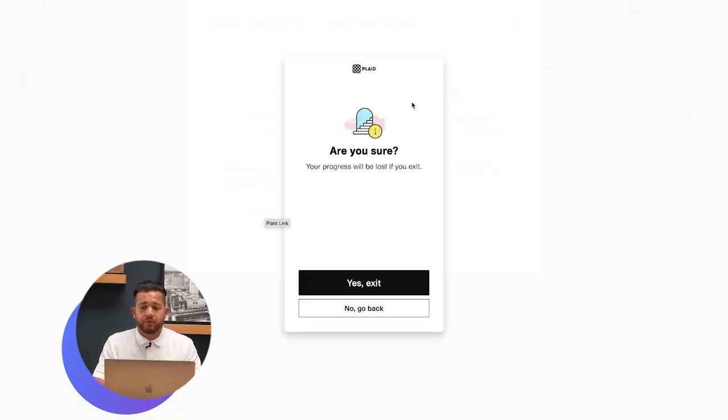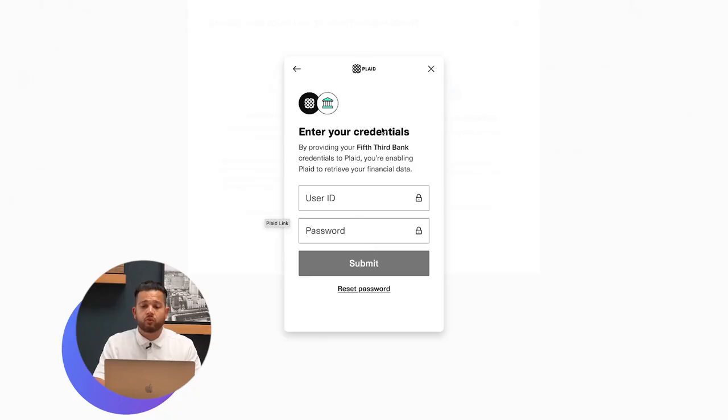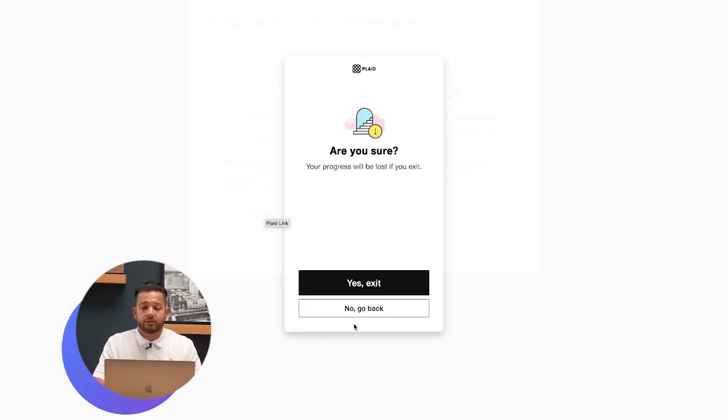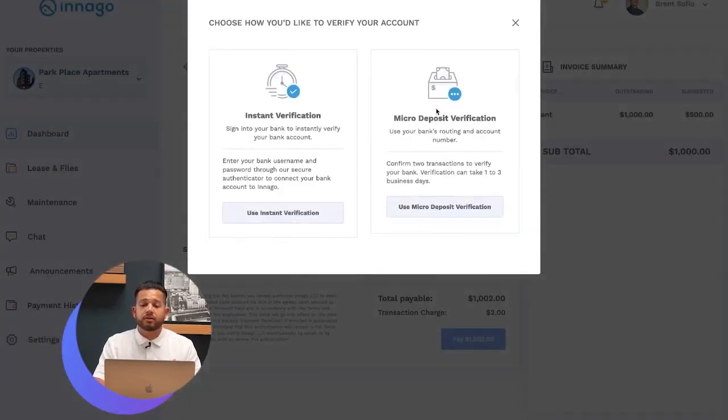All right. The other way is the old school way, which is just micro deposits. So when I click on micro deposits, I'll add in my checking account number and routing number. You can use a savings account too. But what'll happen is we'll input 2 small deposits, and then you'll go in the next business day and input those amounts and verify your account that way. Either way is fine with us.